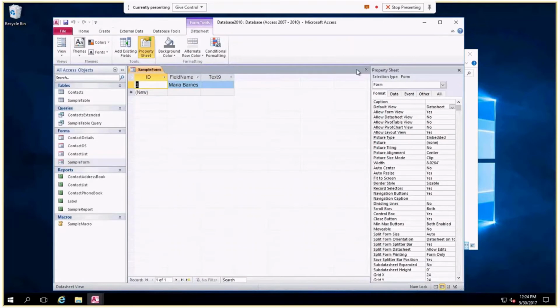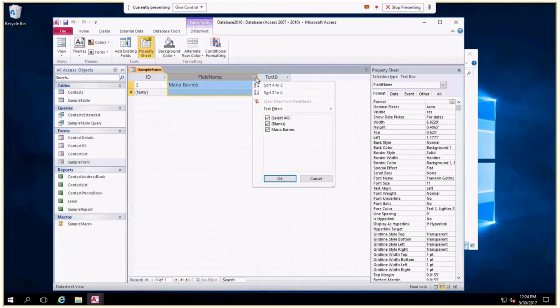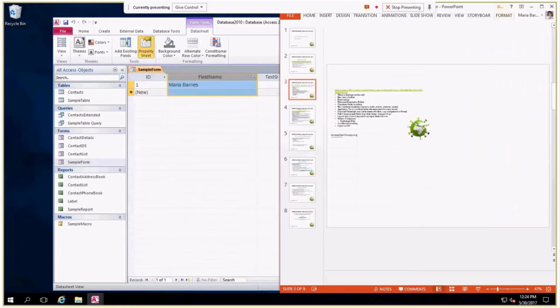Okay, so we have Datasheet View here, which is much like Excel. We can do the designing, we can do filtering by selection, stuff like this.